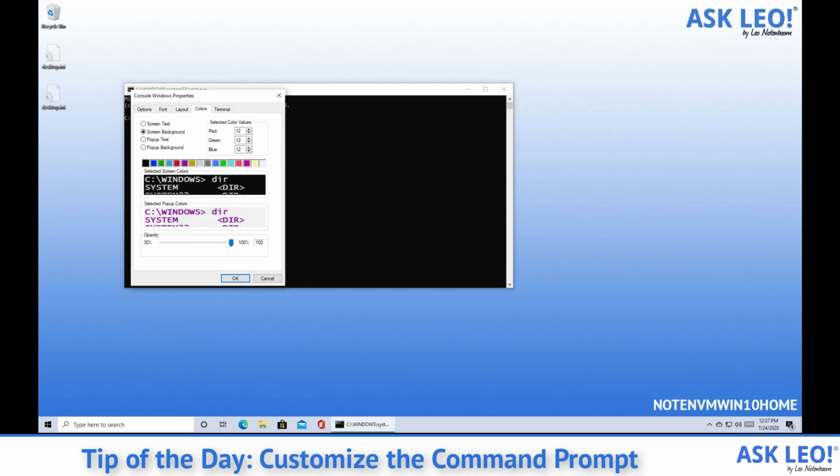Colors, we have colors. We can change lots of colors. I want the screen text to be white. This is not white, as it turns out. So what I'm going to change that to be is, now it's a hard white color. We'll change the screen background just to show that it can be done. I'm going to change the screen background to be blue, and we'll leave the pop-up colors and so forth themselves. The opacity is just how much of what's behind the window can be shown through the window. I don't find that very useful for command prompts, so we'll leave it that way.